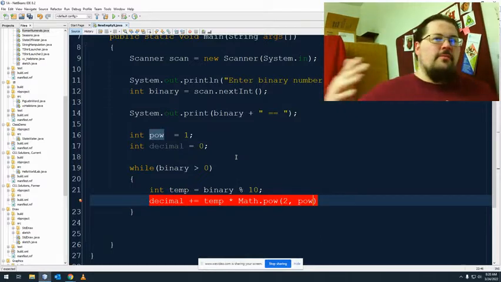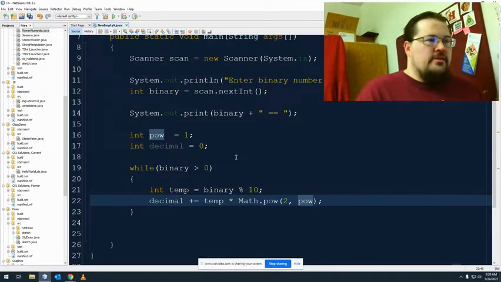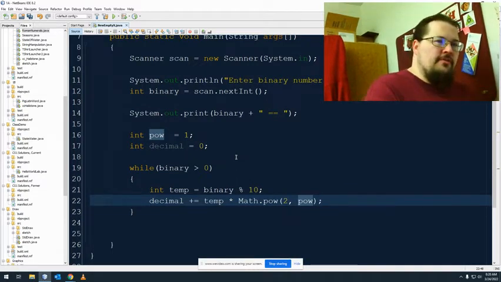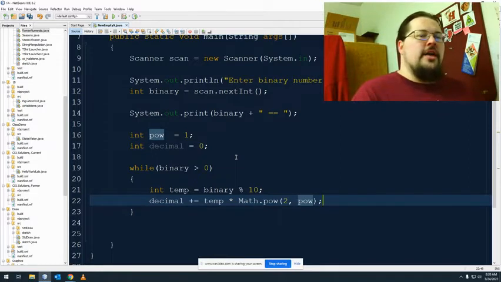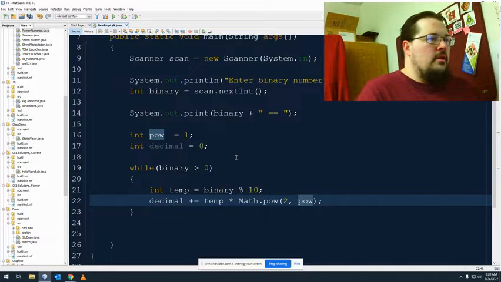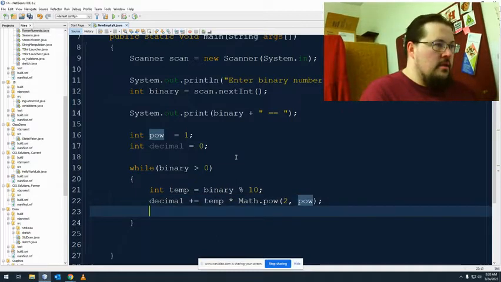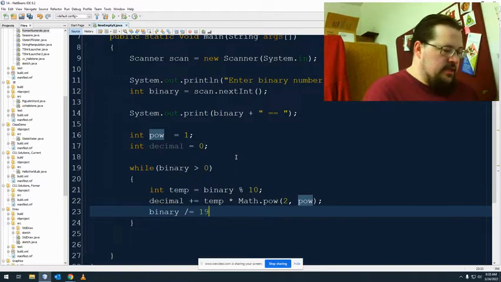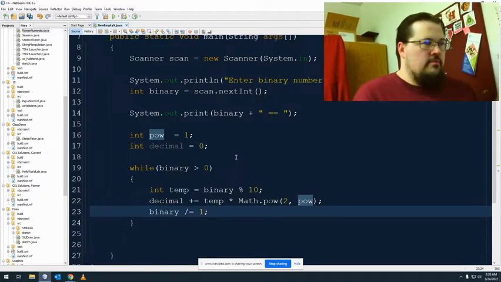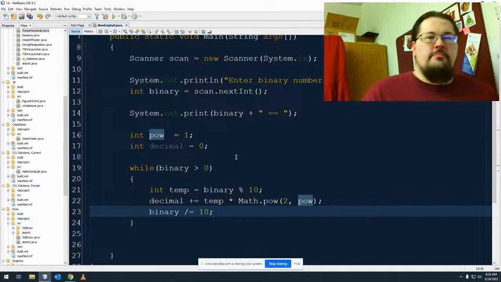Because remember, I'm starting from the right side, so my significant values for 2 are 2 to the first, 2 to the second, 2 to the third, the fourth, the fifth, and they get larger as I move to the left. Okay. And binary divide equal 10, so that actually updates our value.